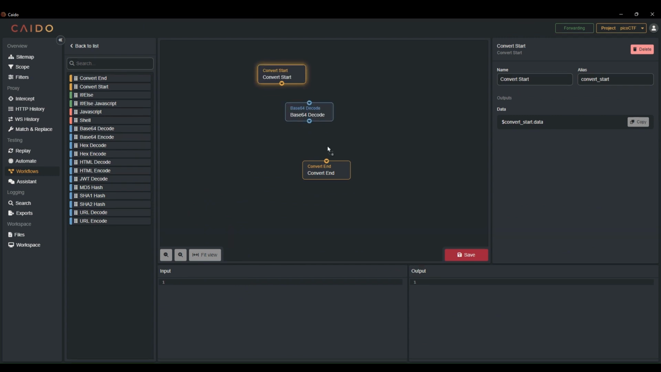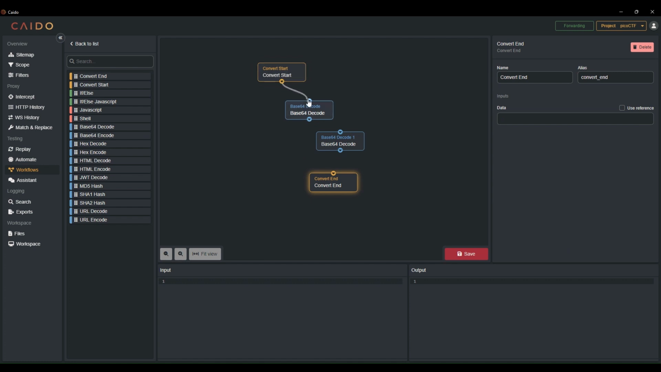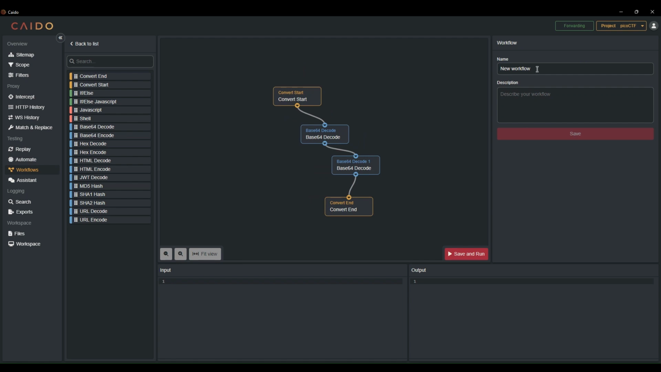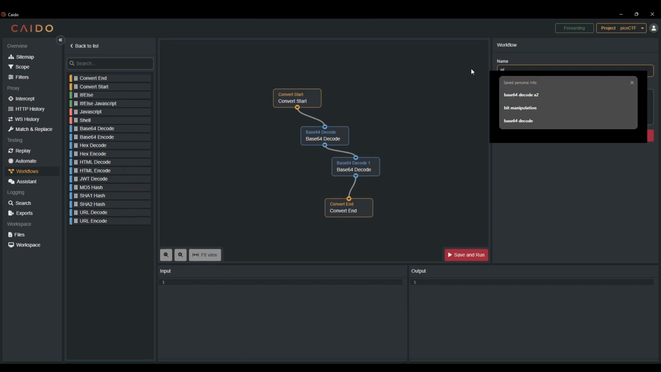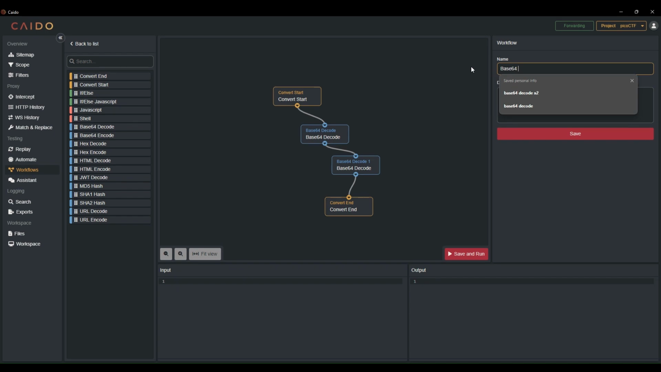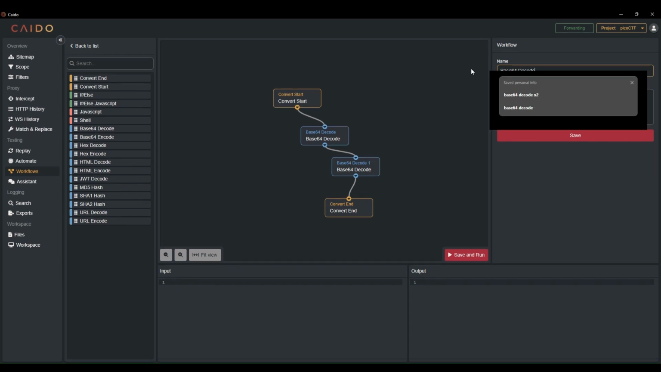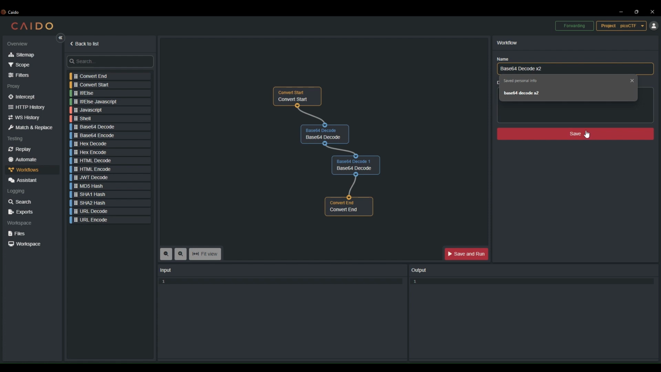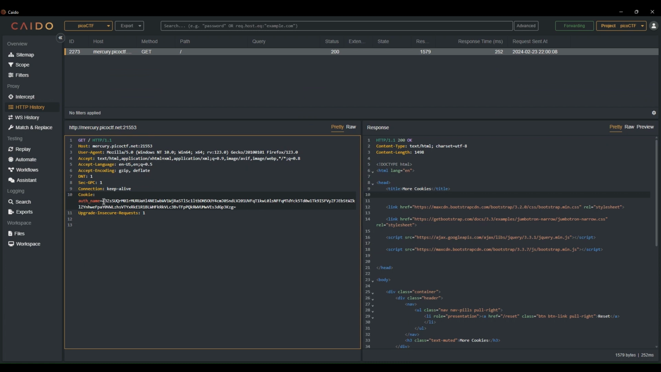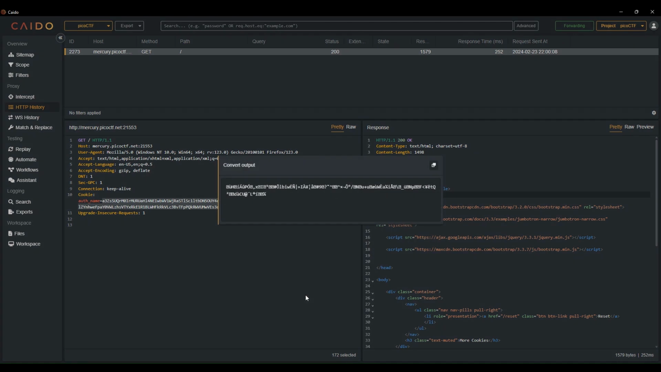Let's add a base64 decode node. Click, click, click, click. Save. It will be called base64 decode times 2. Save. Go back to the history. And now if I select this, I can double decode it.